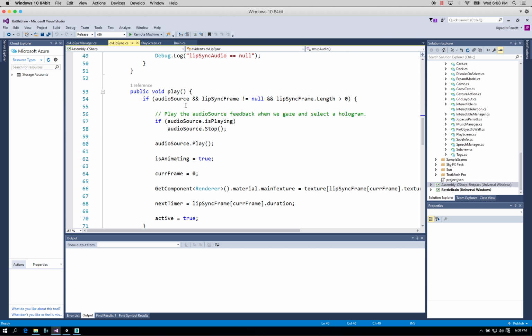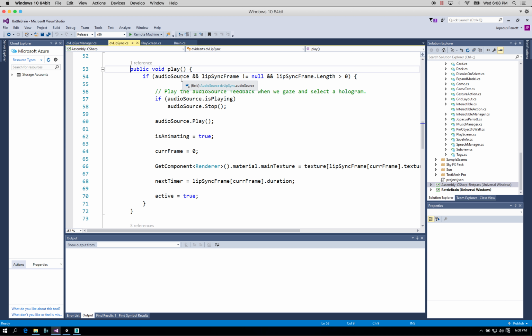And then it has a public method called play, and in play I do a lot of checks to make sure that everything is there, nothing is null. And if everything is okay, I check the audio. If the audio is already playing, stop it and then play it again from the beginning. Say, yes, I'm animating now. I'm animating this phrase. Set the current frame to the first frame of the index, which is 0.